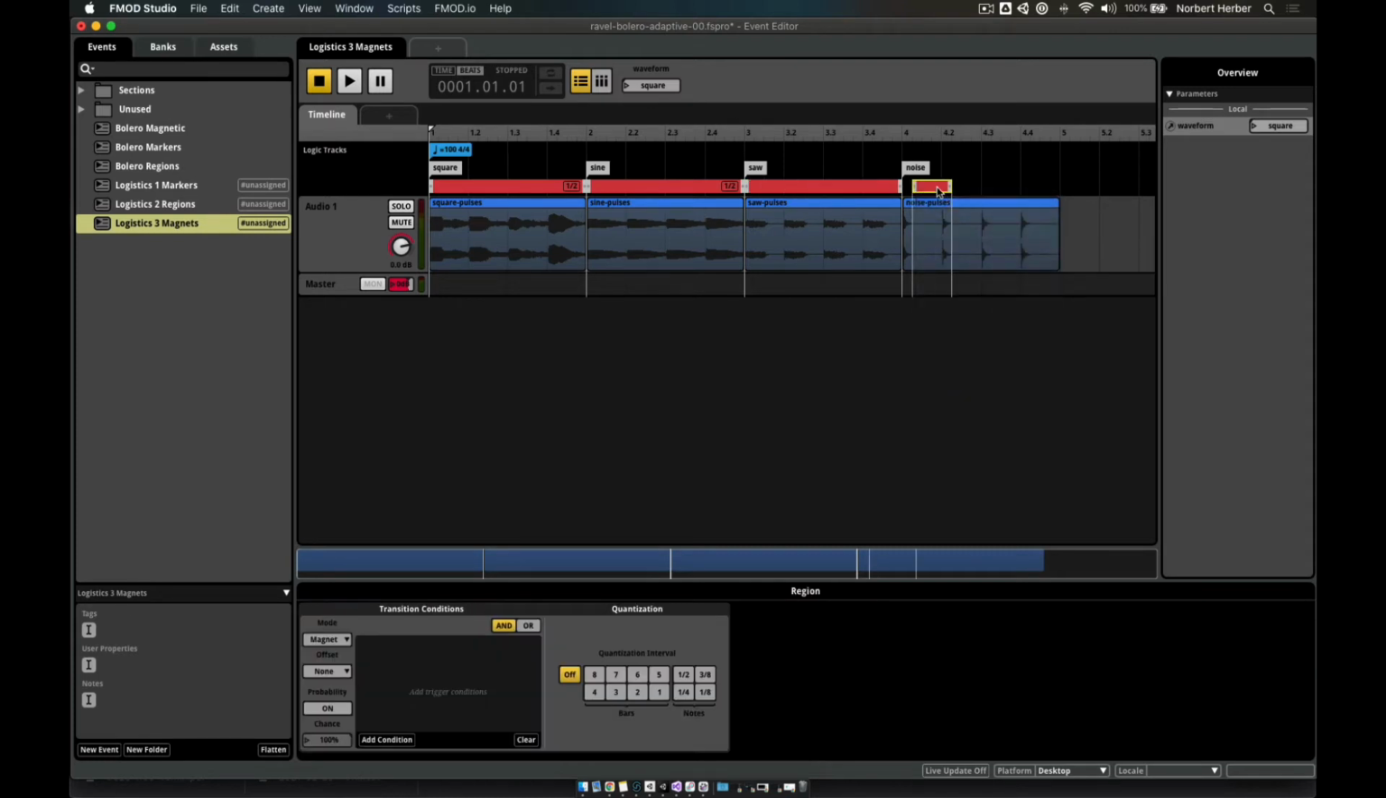Similarly, we add a magnet region here, stretch that out, and we want this magnetic attraction to work when the condition is set to be noise. So we define that as our parameter. I don't have any quantization here, and that may be good for the sake of example. It just jumps automatically. At that point, it just kind of jumped at the moment that I cued it.